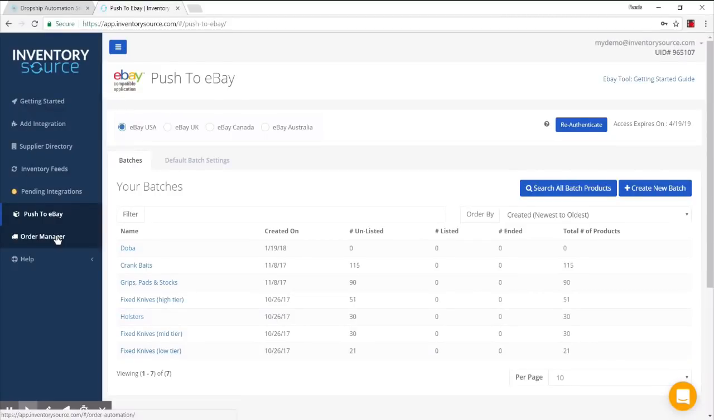Another thing is if you do purchase the full automation, once we get everything all set up with you through the onboarding process, you're going to want to click here on the order manager. Really cool about the order manager, that's where you manage your orders, specifically the order automation, which is what you have access to when you purchase full automation with us.